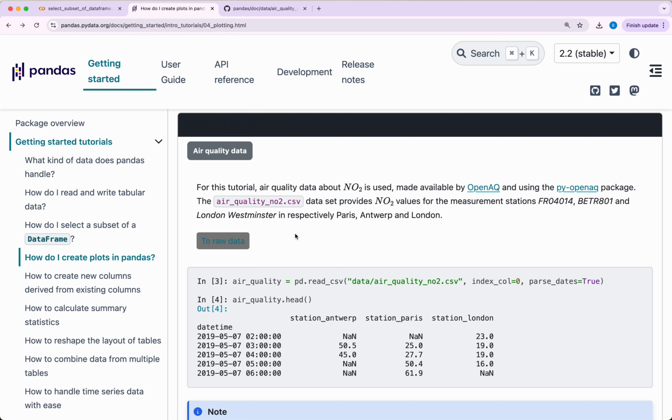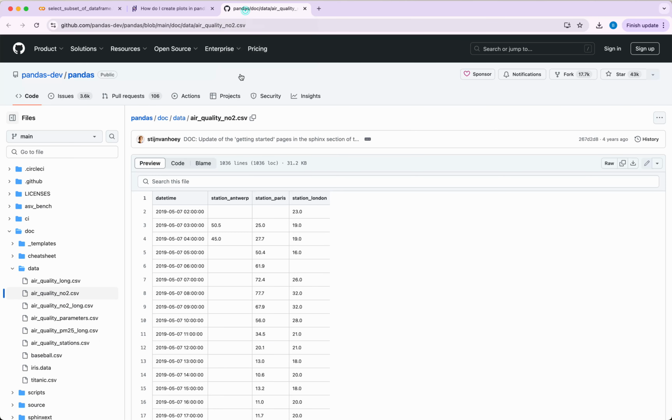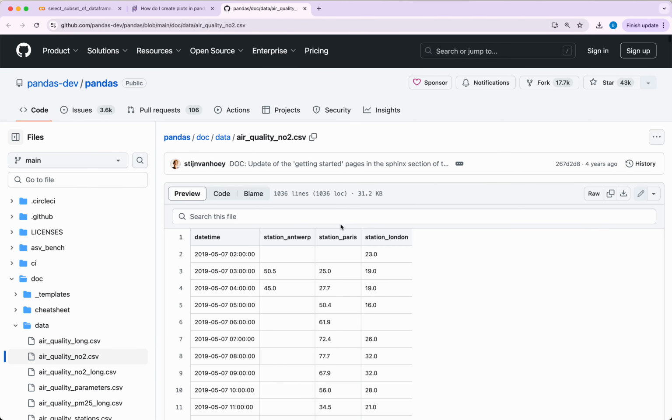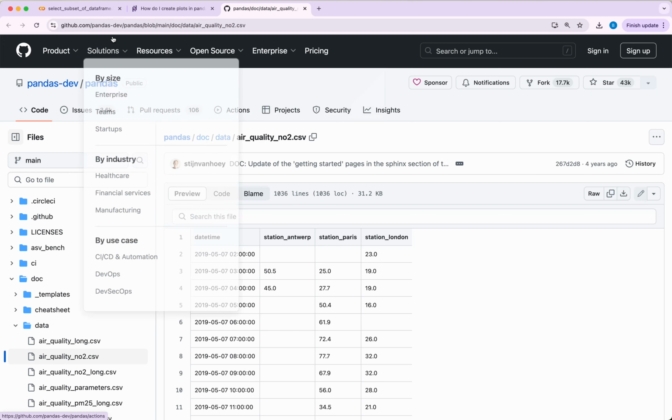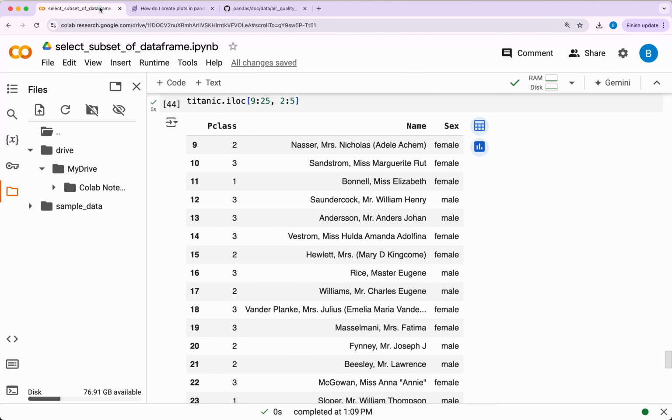Now I'm going to leave a link to the data set in the description. If you click on that link, it will take you here. Once you are here, look for the button that says download raw file. If you click download raw file, it's going to download to your system. And once you've done that, we can then continue together from here.